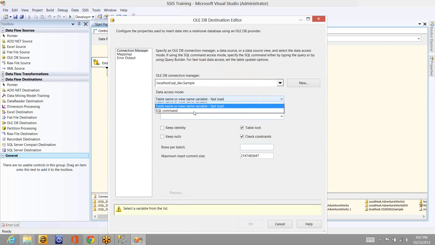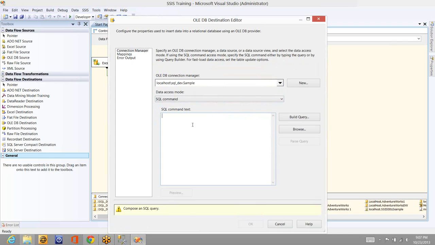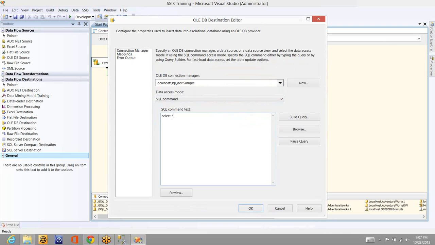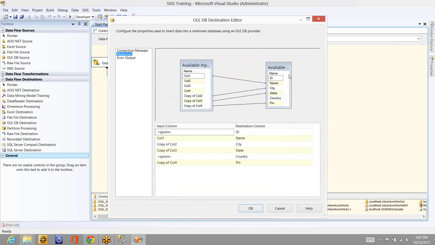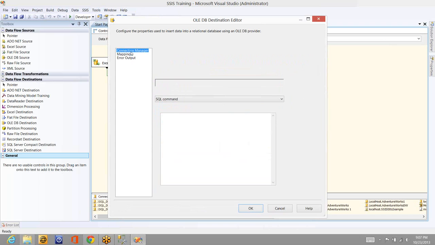And the last one is SQL command. You can write a SQL query. Let's say I'm writing a SQL query, select star from sales_person. This query will fetch a couple of columns. Those columns will be available here. You can see the same columns.